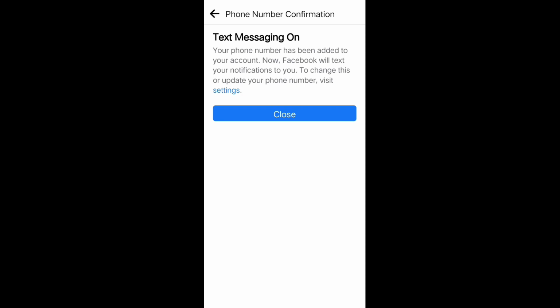So if you didn't land on this page, then what you do is to get a code that will be sent on the number that you have inserted right before. Copy that code and paste it here. Then you will see this option. This means now the new contact number has been added to your Facebook account. Then close it.